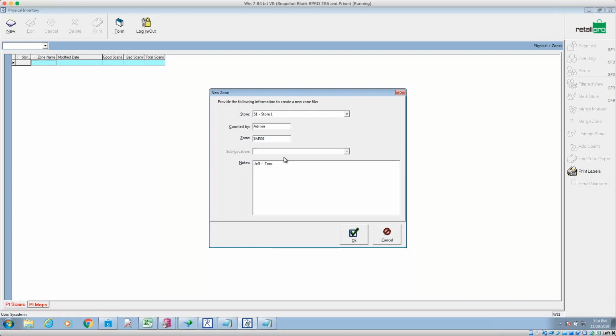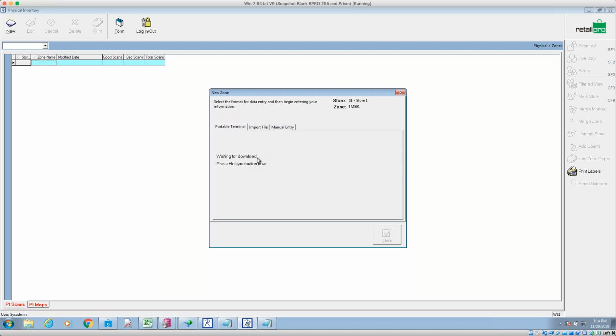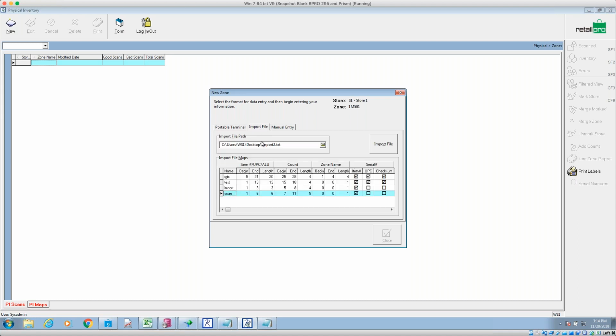So that's how I set up a zone right there. I like to know who was doing the counting, and usually I'm uploading this after they've counted it. Like they go count it and they come up and say, hey, I counted section 501, and I key this stuff in and I click OK. They then hand me the portable terminal, right? I click on portable terminal, and then I upload the data, which I can't do right now because I don't have a portable terminal.